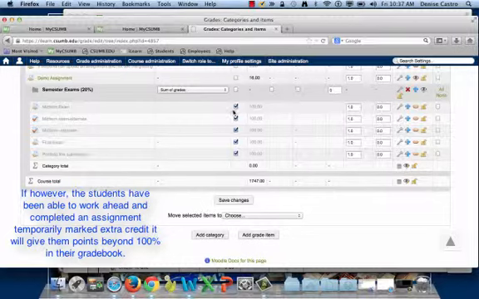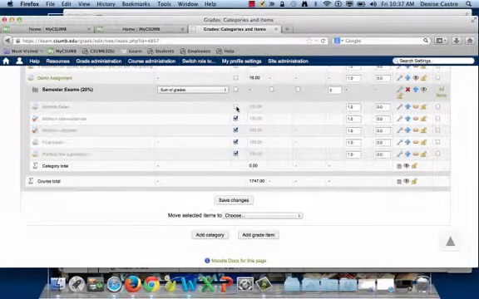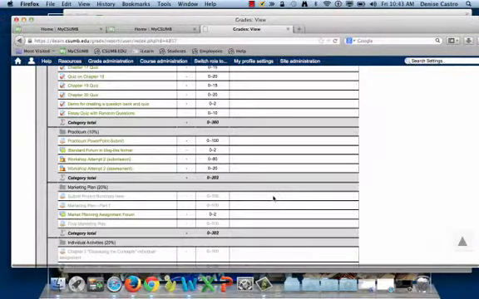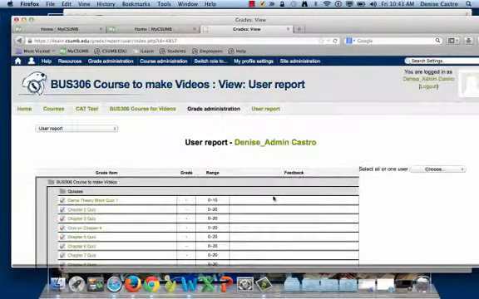As I was ready to make that exam available to students, then I could unselect the category for extra credit, and those points would now appear as a total for the student. And here you see it added in that extra 100 points, and the 100 points is dropping down to the bottom here. This is a quick look at the user report.